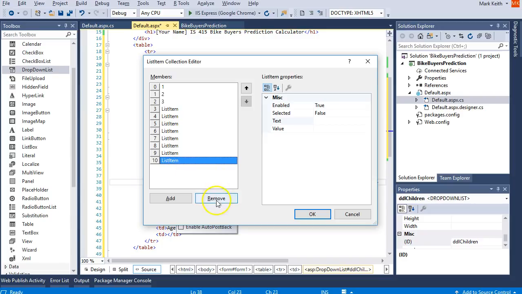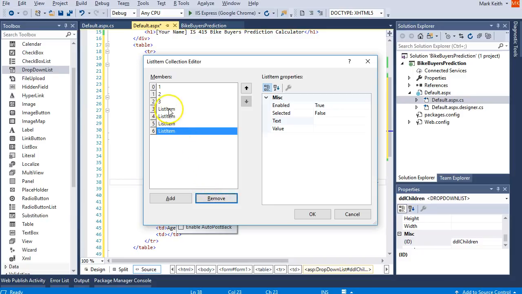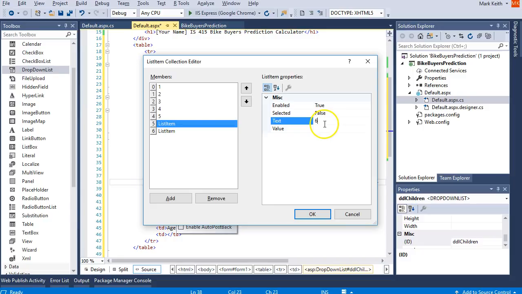You know, we don't need 10. There's no 10s in the data sets. Let's leave it at, let's go to 4, 5, 6 plus. Oh, but we can't do that. So what we need to do is change value to say 6, but text 6 plus.